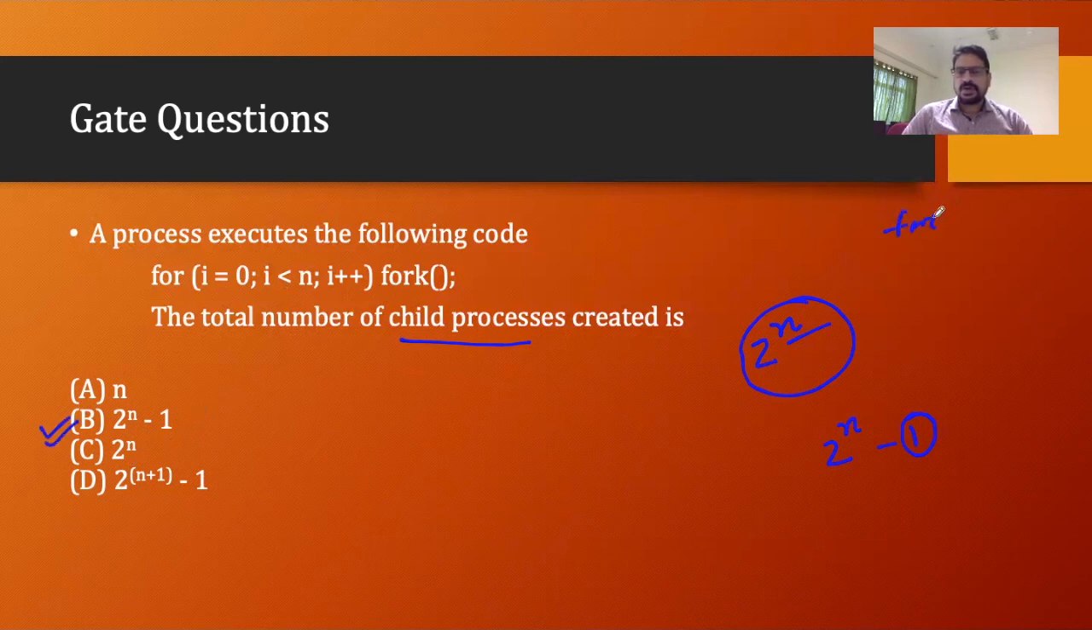Okay. So if we have the fork system call three times, how many child processes will be created? It will be 2 to the power of 3 minus 1, which is 8 minus 1, which is 7. 7 is the number of child processes. What is the total number of processes available with these? It will be 2 to the power of n, which is 8.